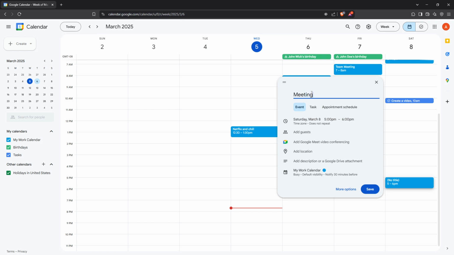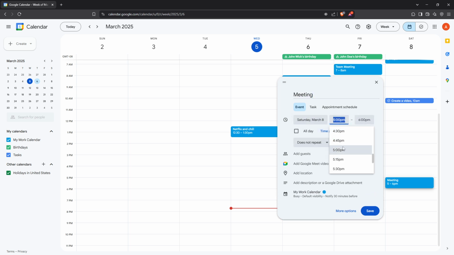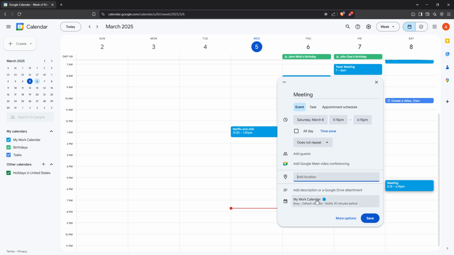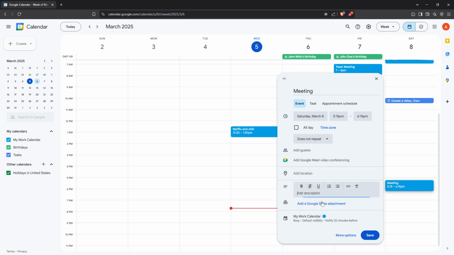After the timing is sorted, give your event a descriptive title and any pertinent details that would be helpful for yourself and attendees, such as location, notes, or attached documents. Once you've filled in all the essential information, hit that save button. Congratulations, you've just scheduled an event. You'll find the event now appears on your chosen date and time, marked for easy visibility.